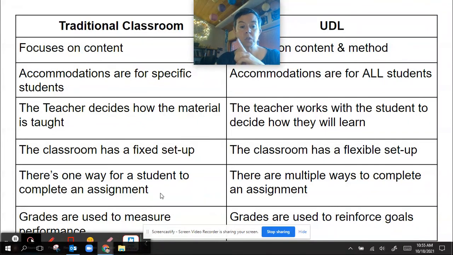There's one way for a student to complete an assignment. So it's pretty straightforward. We explain how they're going to complete it, and then they complete it that way. And then we use grades to measure performance. So you complete the assignment, and then you get a grade.